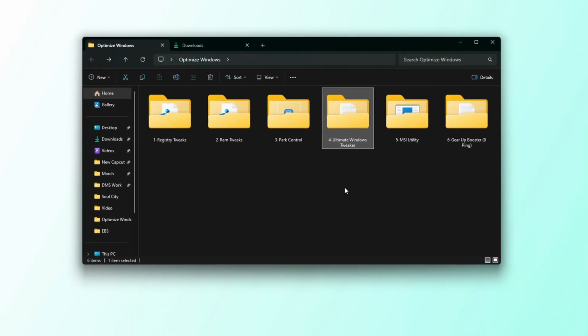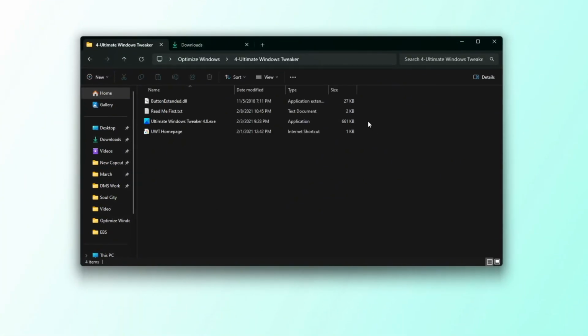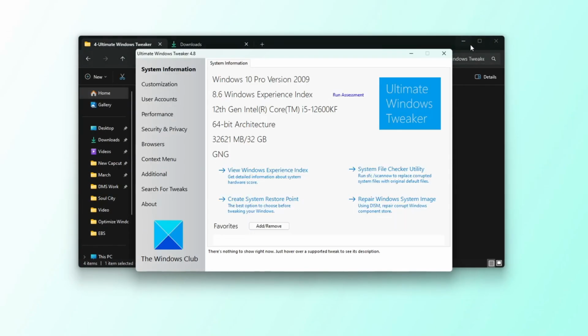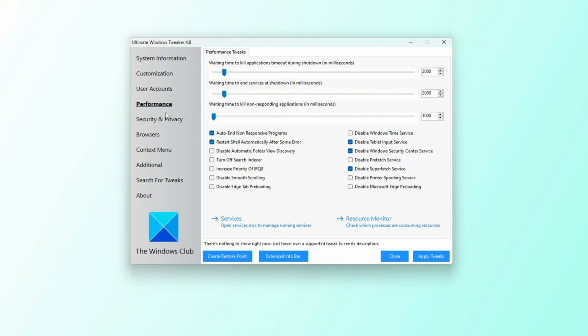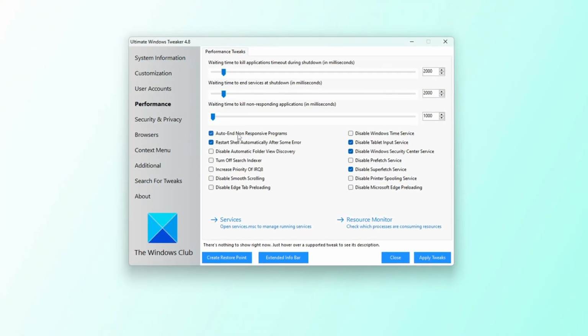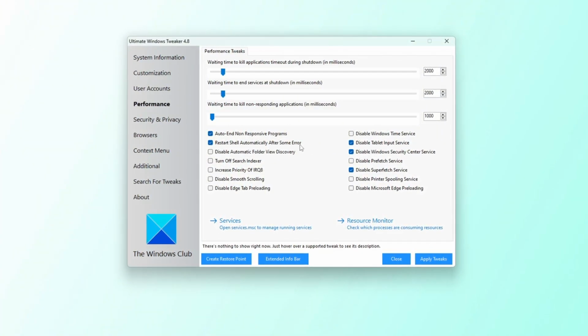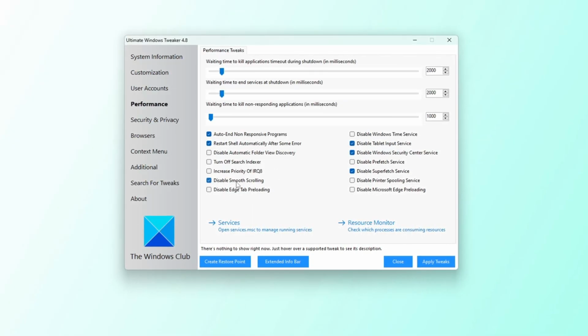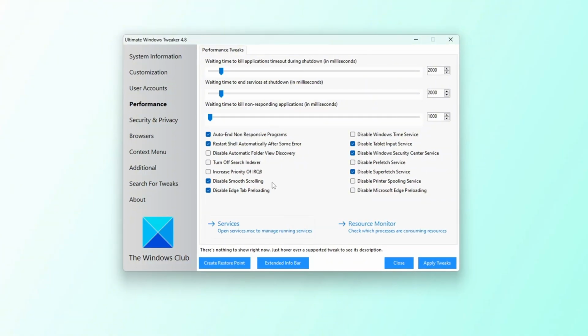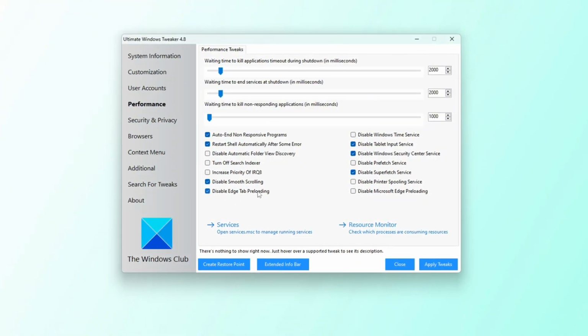To further improve system performance, open the Ultimate Windows Tweaker tool. This program allows you to fine-tune various Windows settings. Once inside, go to the Performance tab and apply all recommended settings. These include disabling auto-starting programs, enabling automatic restarts after an error, and turning off visual effects like smooth scrolling and edge preloading. These changes reduce CPU and RAM usage, making your system run faster.